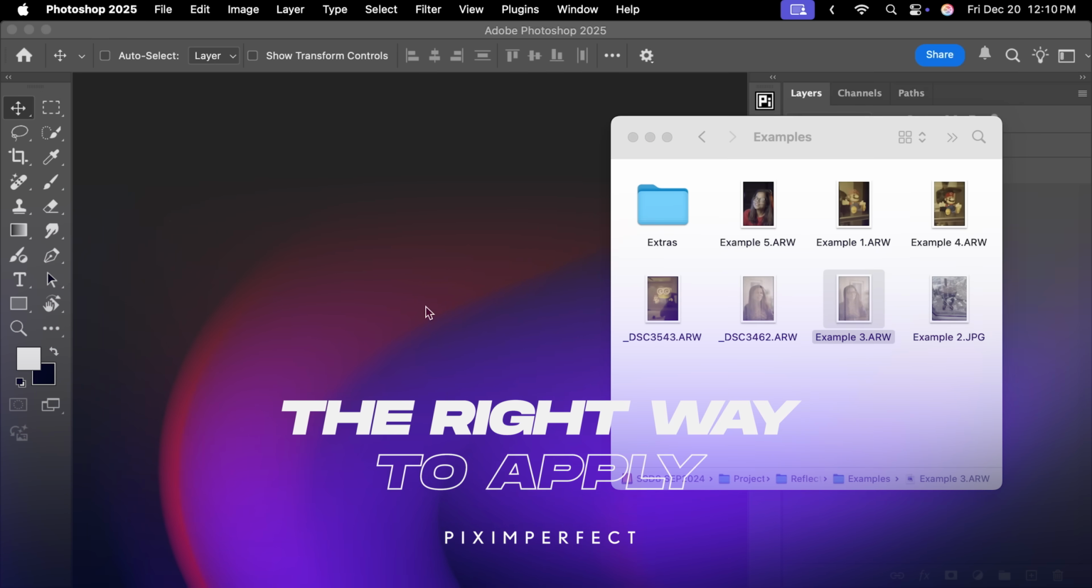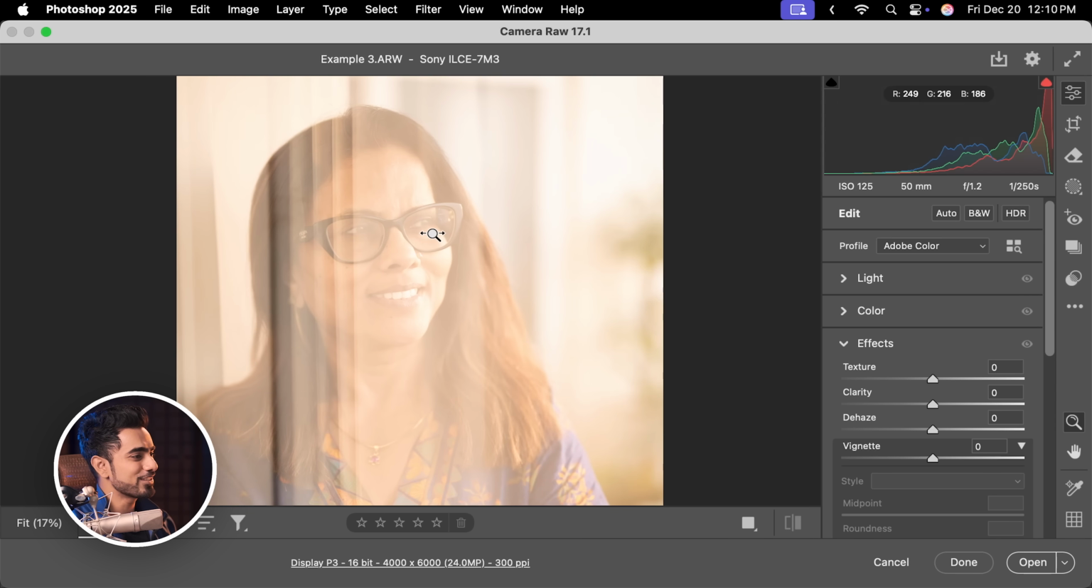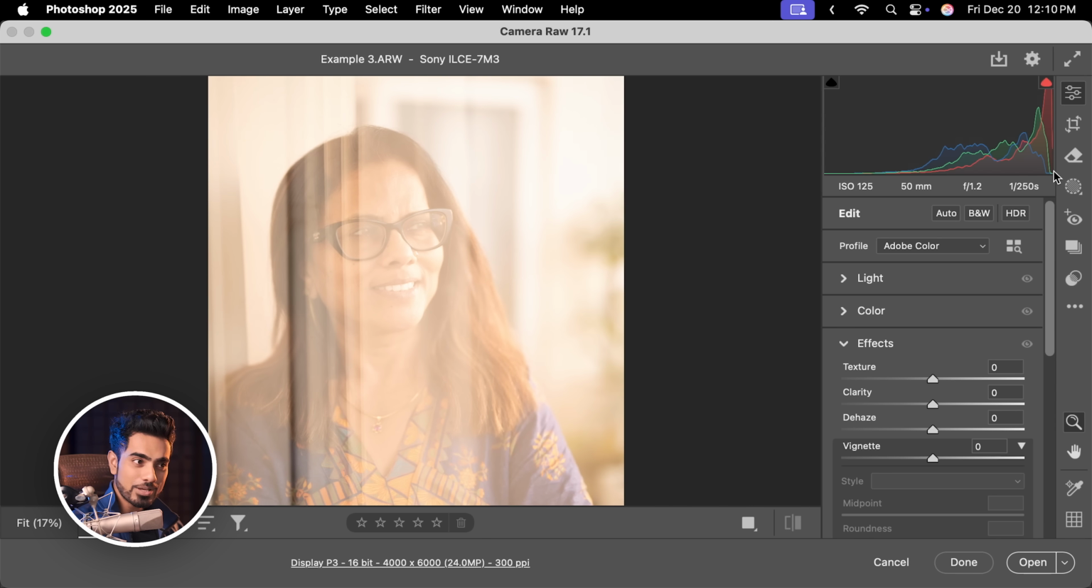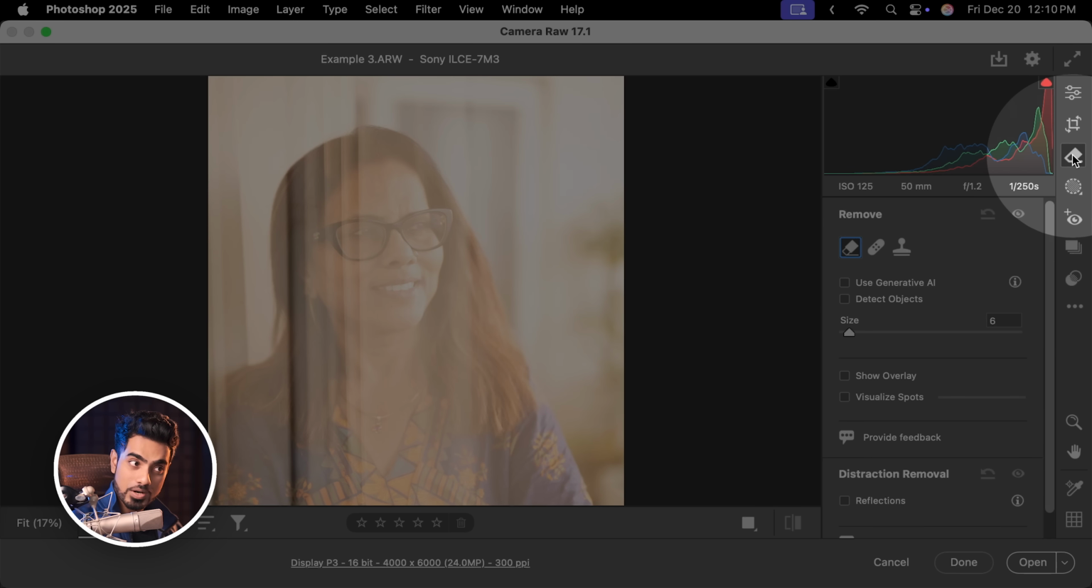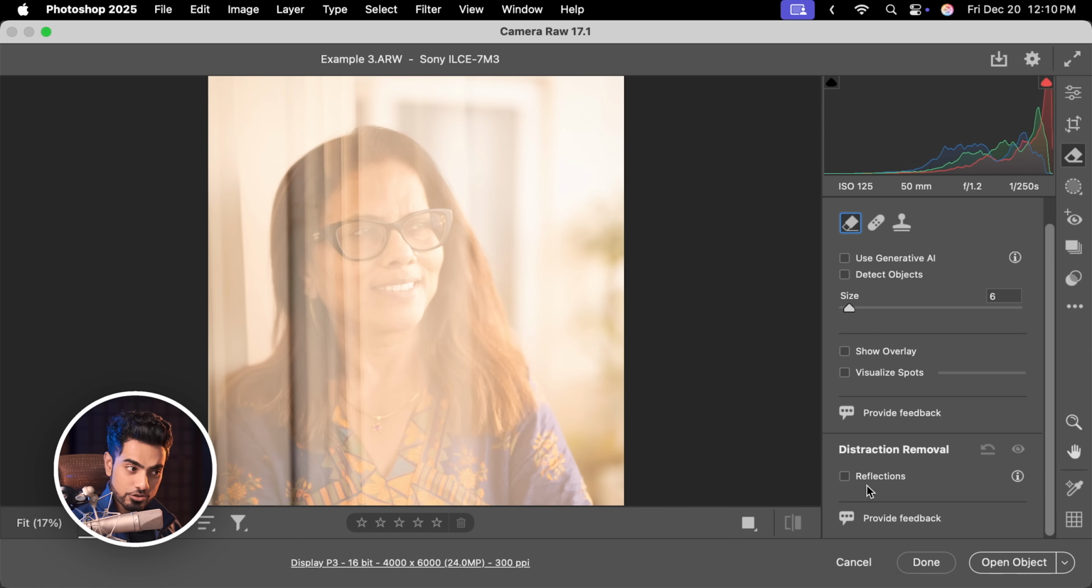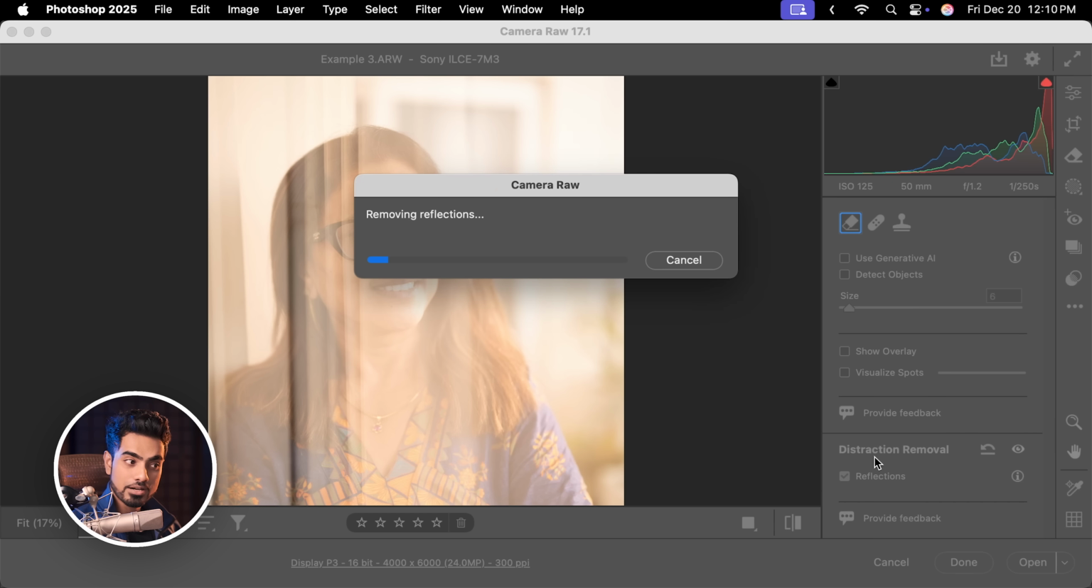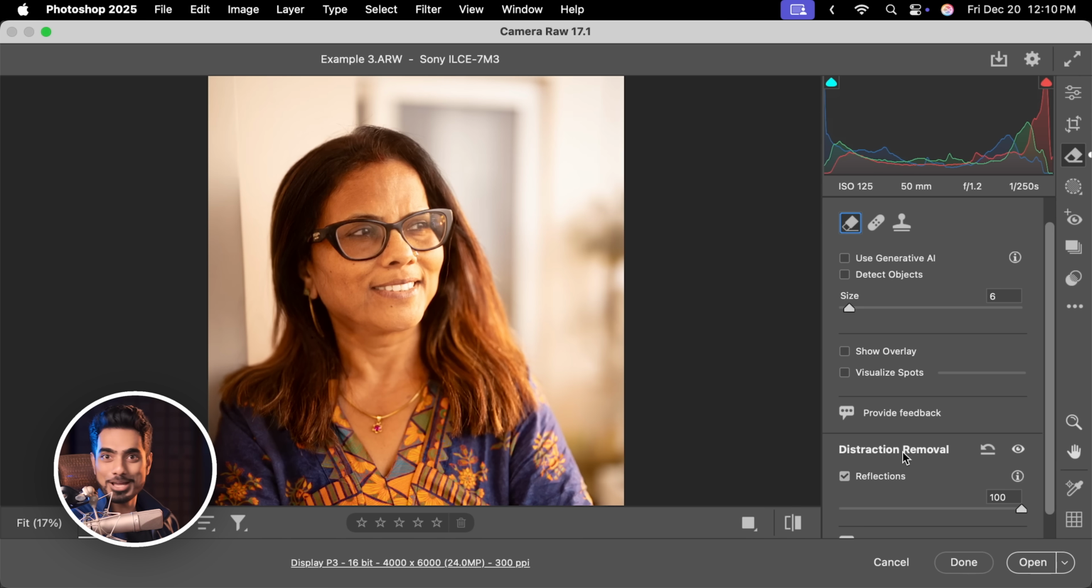This is something I had to click with this camera, Sony a7 III, since I don't have a lot of raw photos with reflections. That's my mom. And the only thing you have to do is to go to the Remove section right here, scroll down, and just check reflections inside of distraction removal. Give it a bit of time and have a look at it. It does an incredible job.